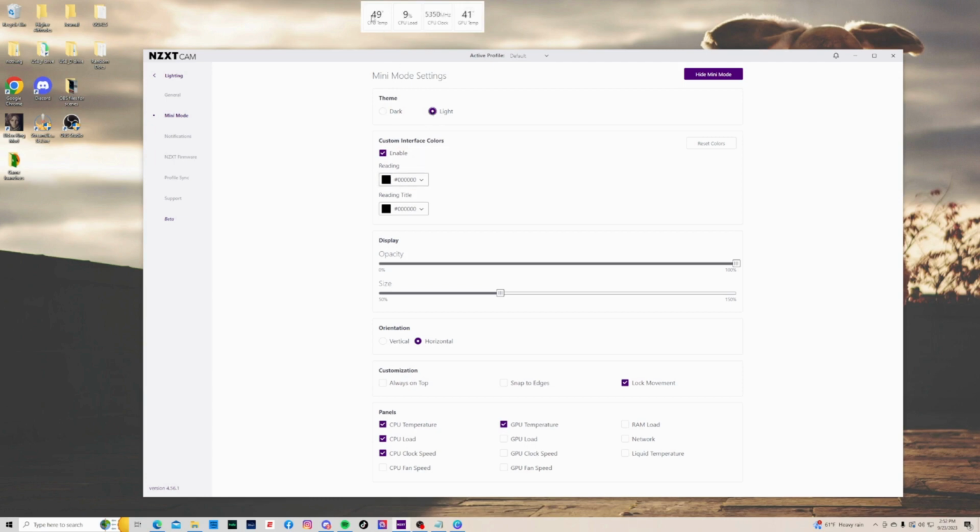The reading is going to be your numbers, your top line. And then the reading title is going to be your information, or your CPU temps and stuff like that. If you wanted to change the colors, let's just say green. As you can see, it changes these. I'll change that back to black. Then your display opacity, your transparency, you can change to however you want it to overlay on your desktop screen. And then you can change the size of that as well.